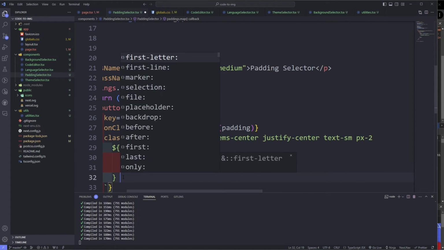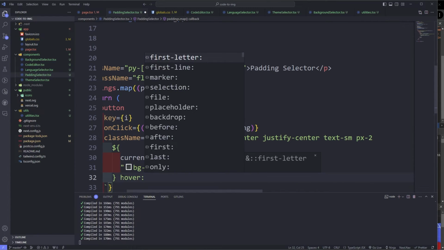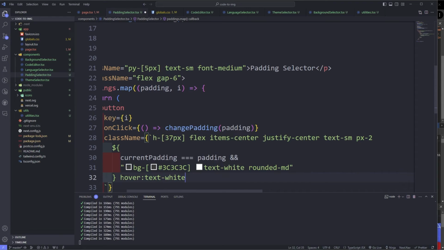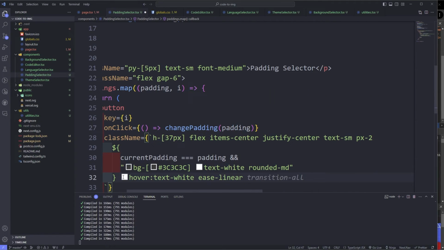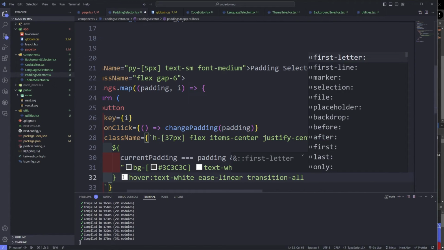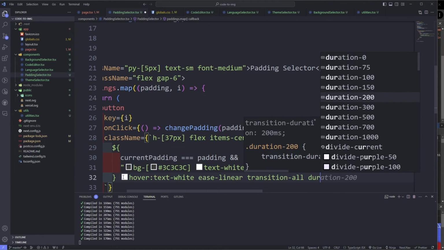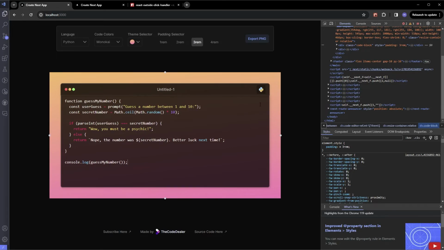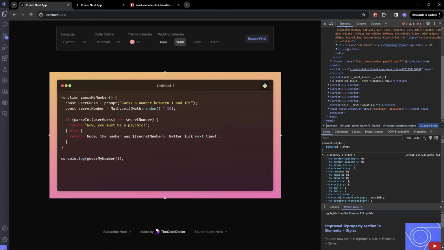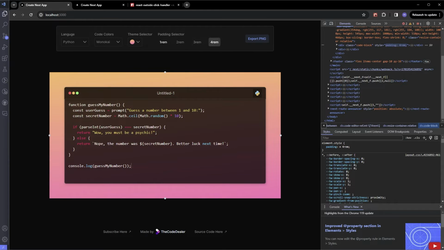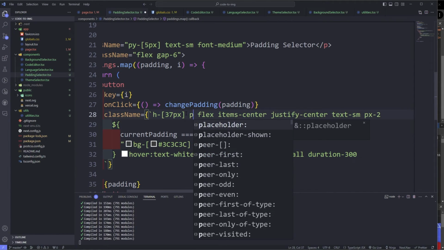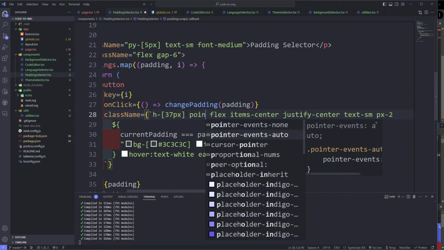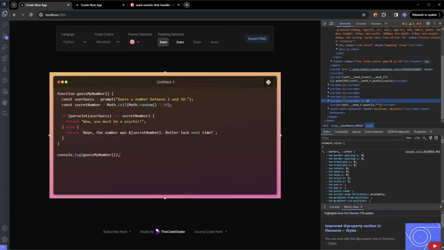Okay, so here we're going to do hover, and then we're going to do text white, and then we're going to do a transition, ease in and ease out. And let's do it linear, transition, and then the duration we're going to set that to 3 milliseconds, 0.3 seconds, I mean. All right, perfect. We also need to set the pointer, cursor pointer, like that.